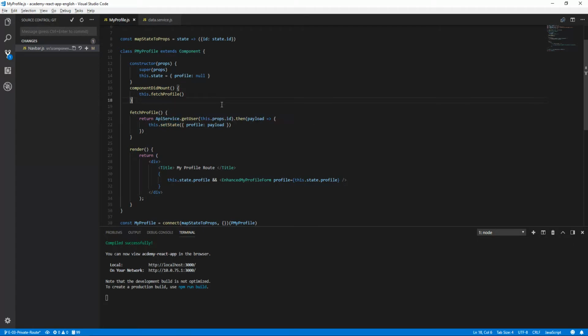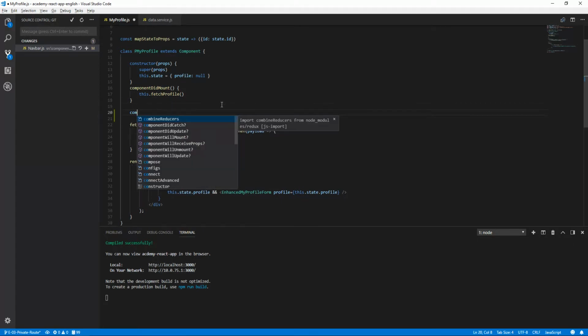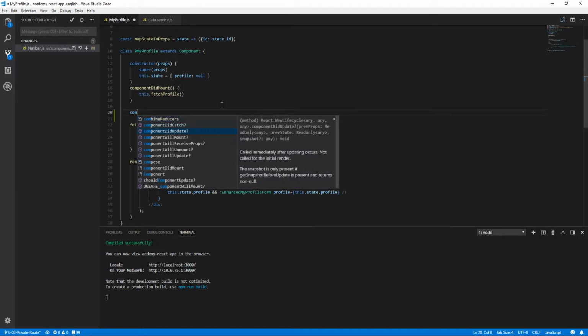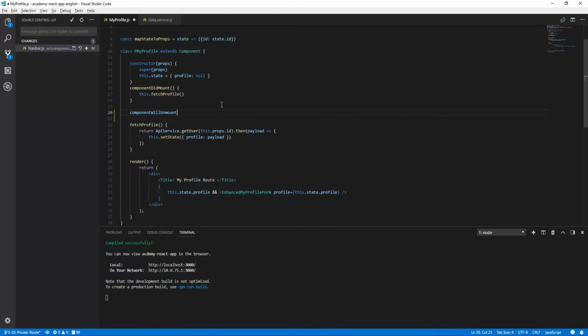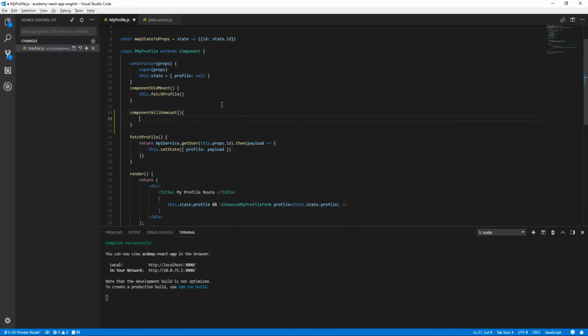What we need to do is use a function called by React, which is called componentWillUnmount. And right here we want to cancel the API call.